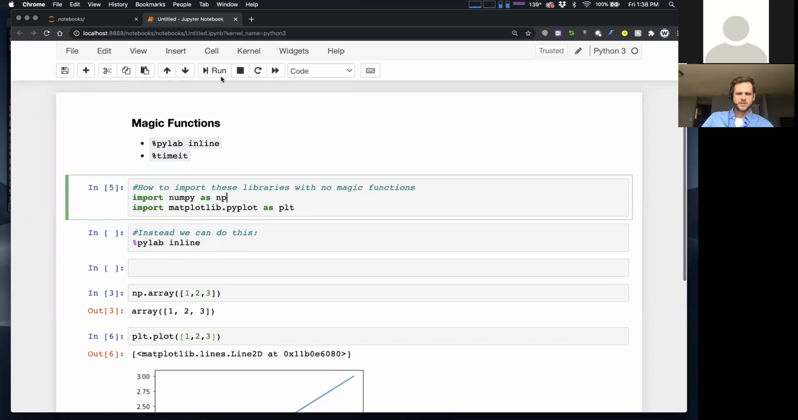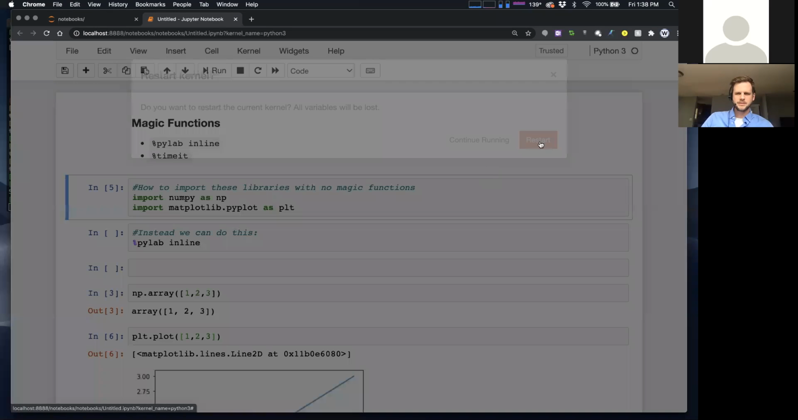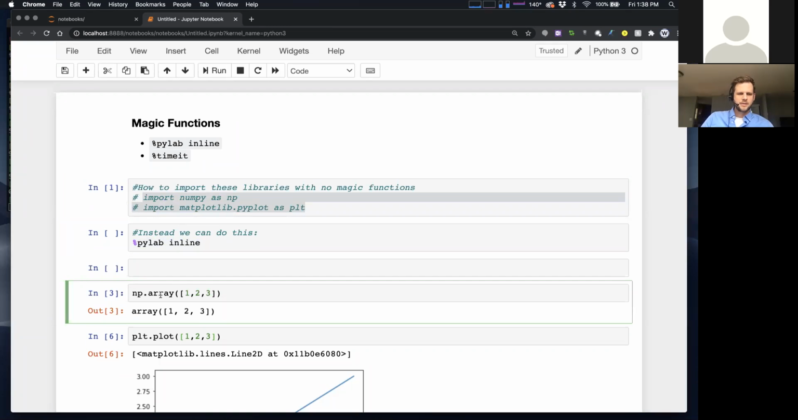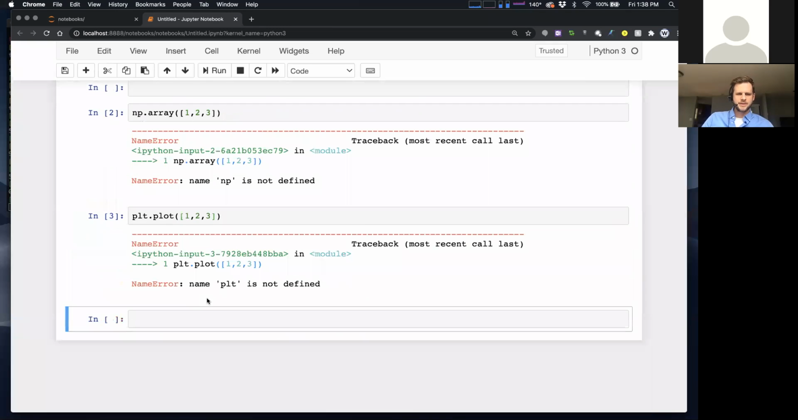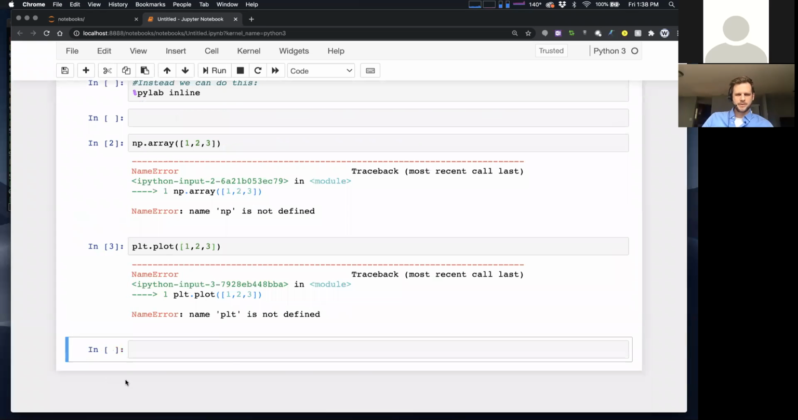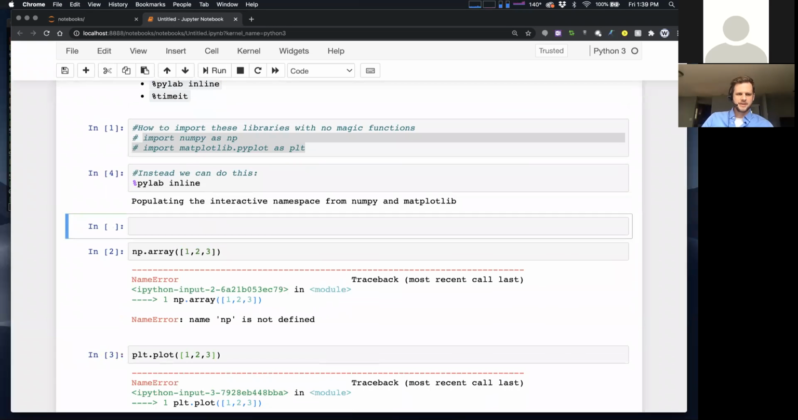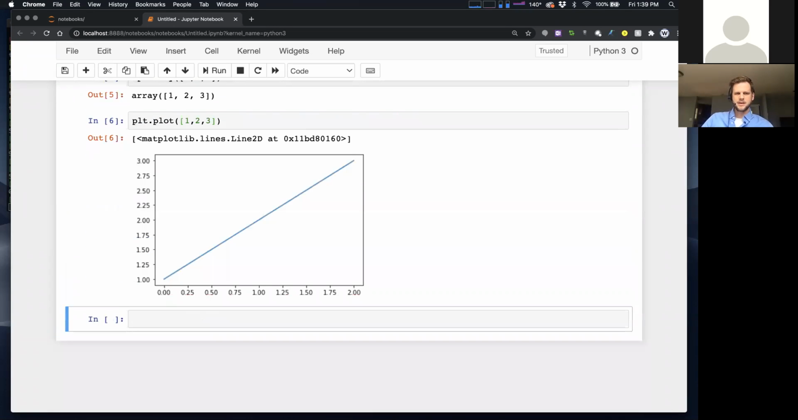So just to prove it to you, I'm going to restart my kernel. I'm going to comment these out, and I'll get rid of these. So they're gone. And I'll show you again that if I run this or I run this, the library has not been imported since I restarted my kernel, so I don't have these libraries. And now if I do this instead, now I can run both of these no problem.